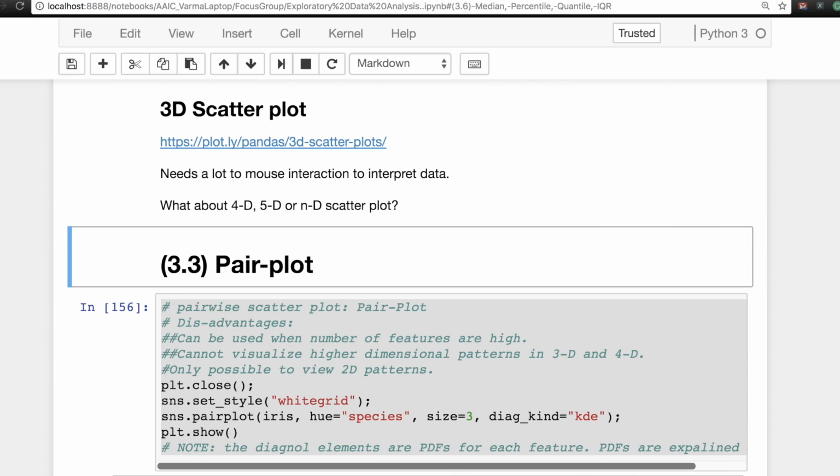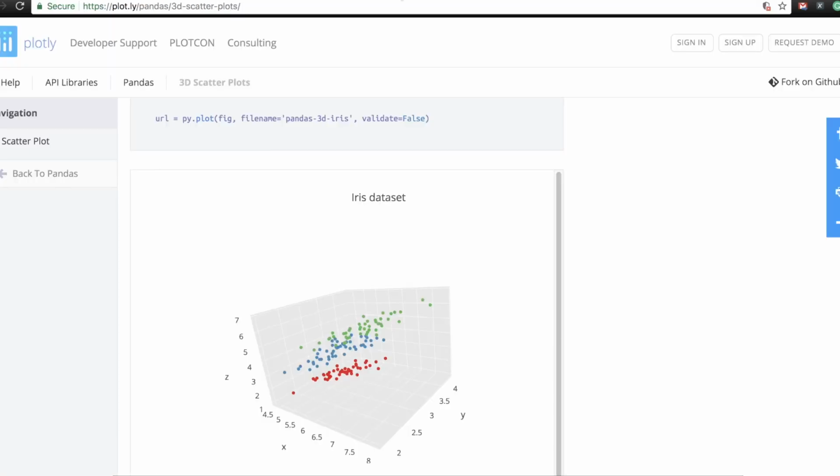Let's look at how to do a 3D scatter plot. We can plot 3D scatter plots in IPython notebook itself, but I wanted to show you a good example of how to build interactive 3D scatter plots. Plotly is a very nice tool where you can use Python to create interactive 3D scatter plots. And let's go and see how it works.